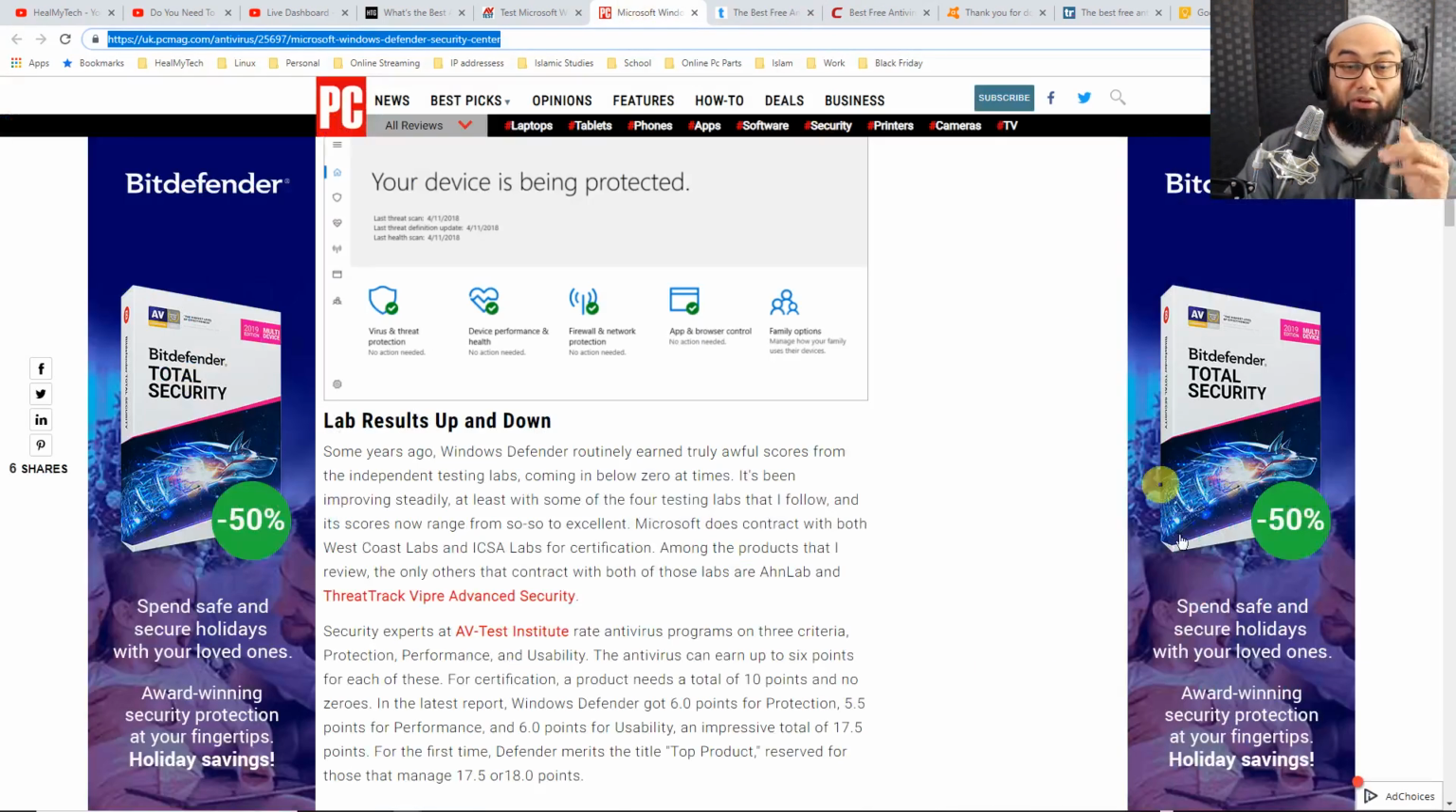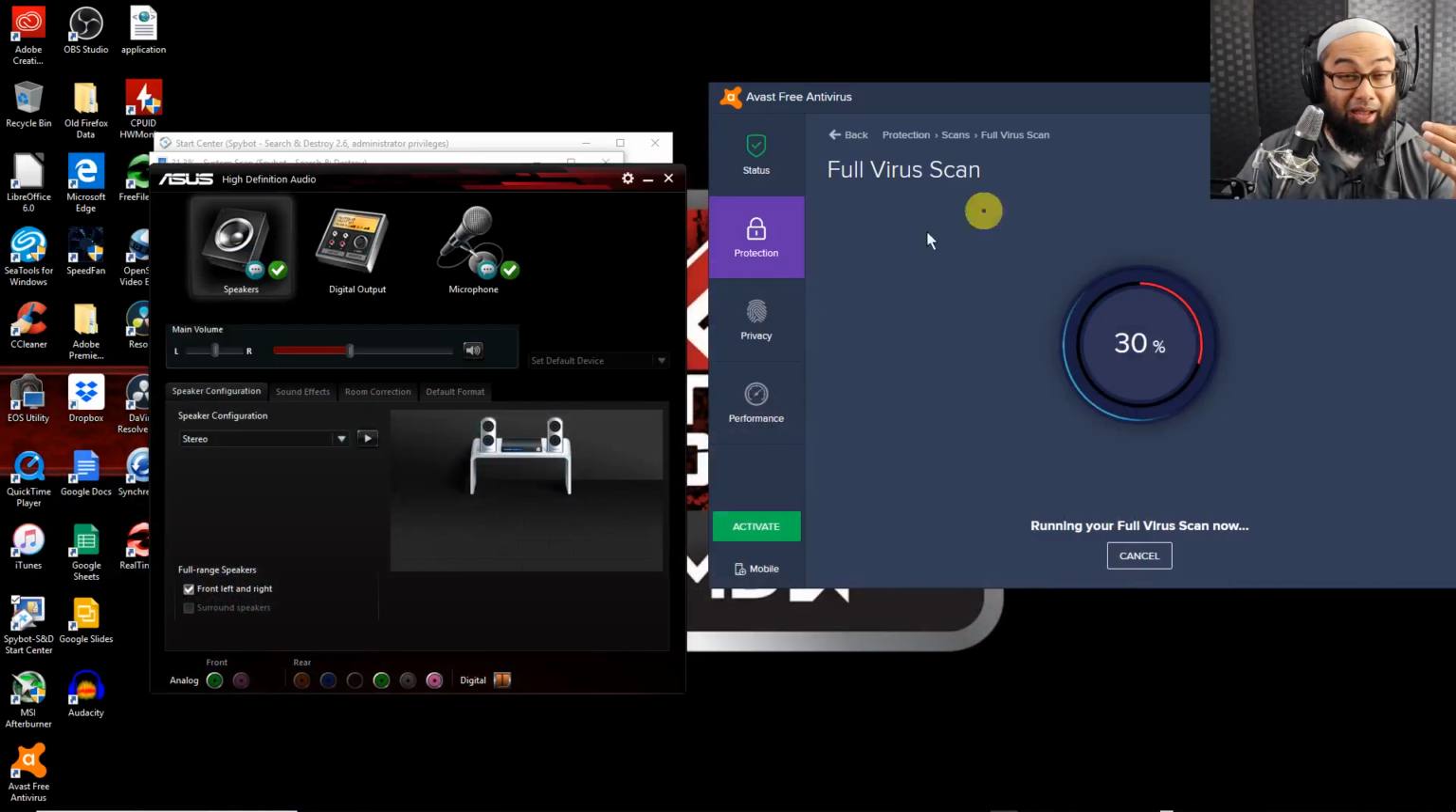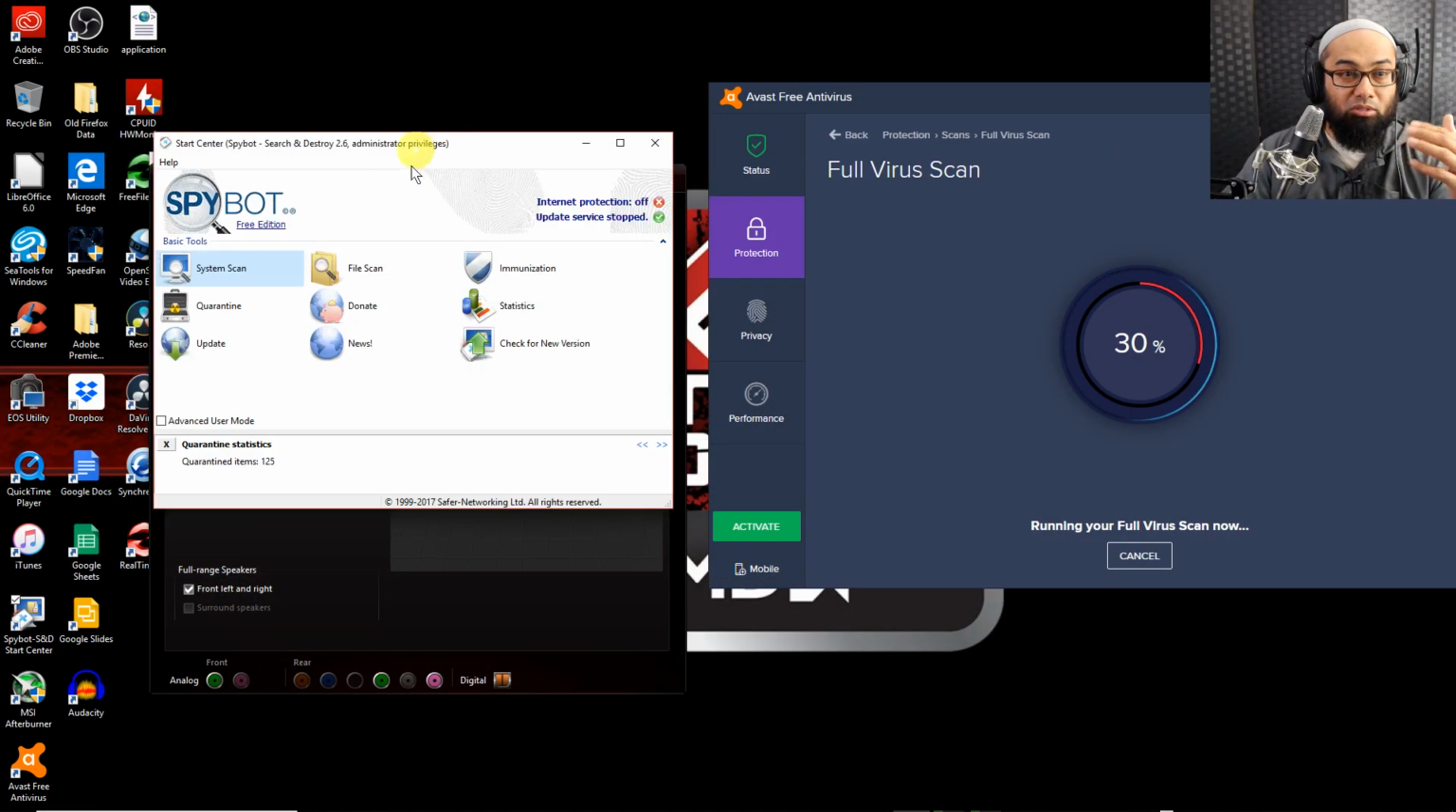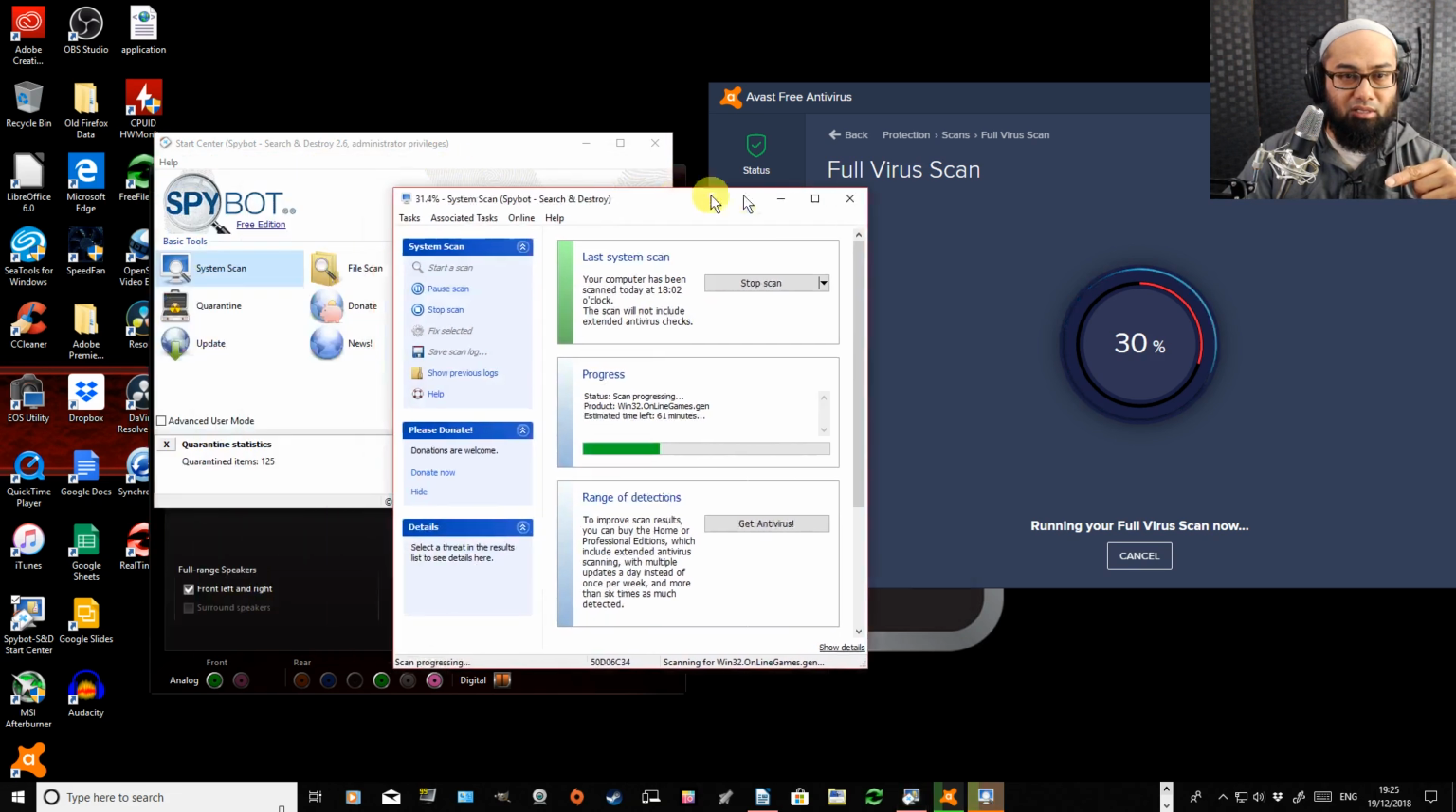Now, there is antivirus and there is anti-spyware. You need both. I would not advise you to get something which has all-in-one. There's various reasons for this, but I would say get yourself something like Avast or AVG, and then get yourself an anti-spyware like Malwarebytes. Personally, I've been using Spybot, Spybot Search and Destroy. You can see it on the screen right now, and I am doing a scan at the moment. Yeah, it's scanning.